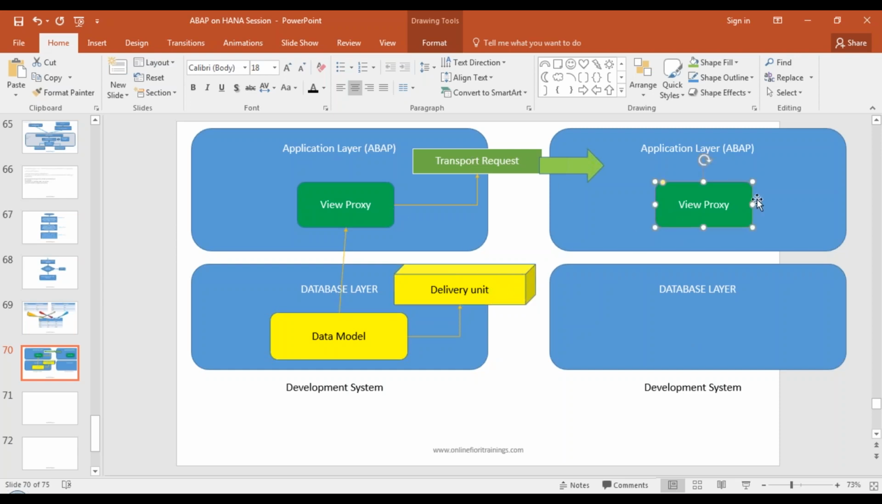It tries to activate this view proxy in the ABAP system. It doesn't find the corresponding data model, information model. I would say precisely, information model, your view, HANA view. What happens? Transport will fail.